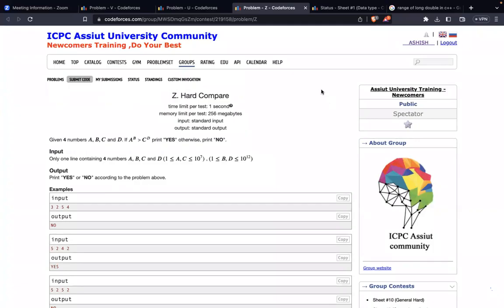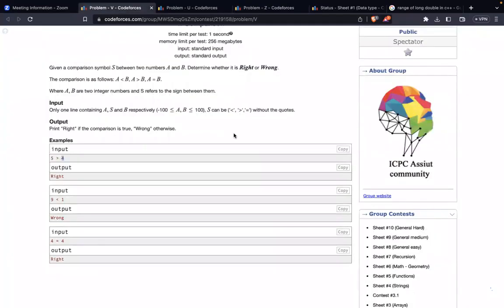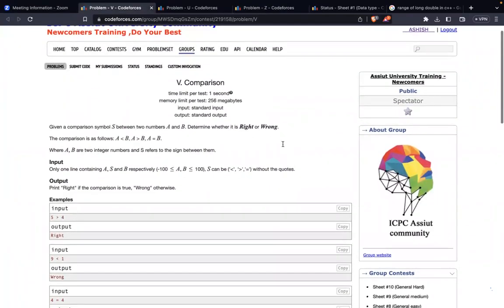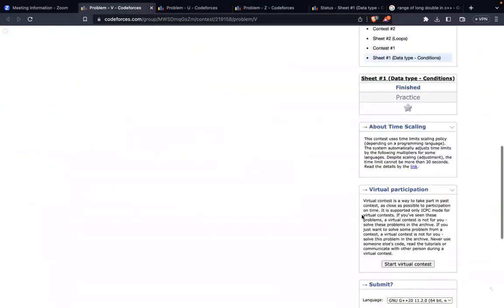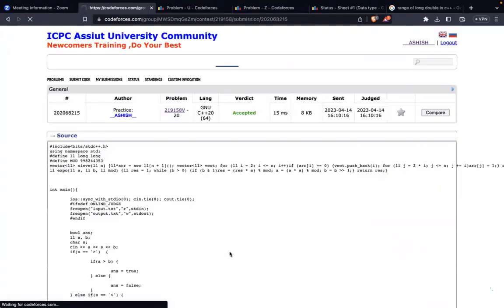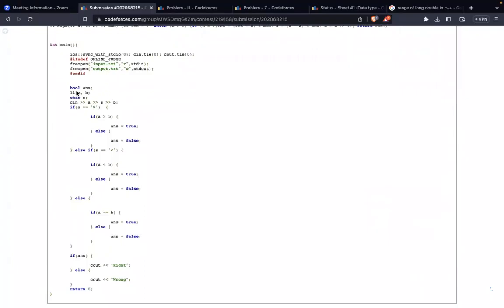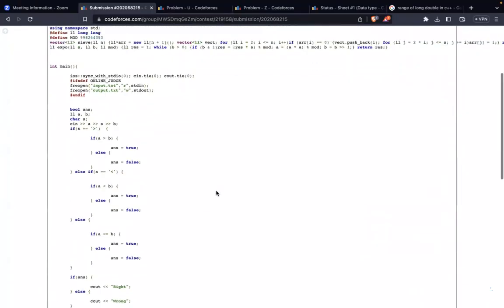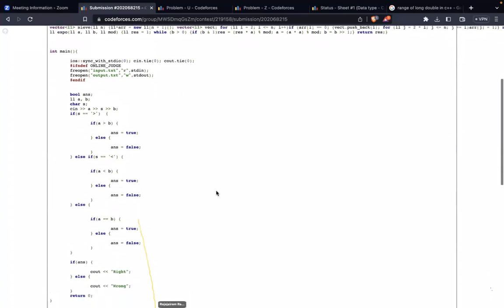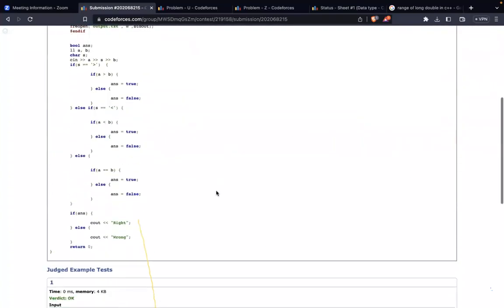For the first problem, can you show me the solution? Yeah, this is the solution. You can just go through it once. And sir, where can we see everyone's solution, meaning if we are stuck on a problem, can we see everyone's solution in CodeChef? In Codeforces, sorry.